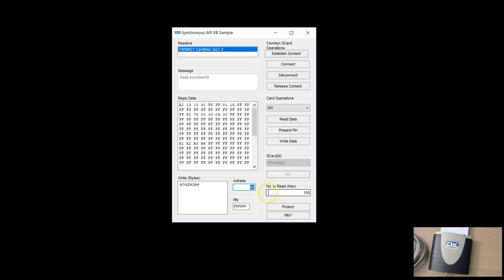So I'm going to write from address 54, say B1, B2, B3, B4. So from 54, say write the data and read the data. You can see that. So the write is possible only after you present the pin. If you notice, the original software doesn't have these two buttons. Now I have modified this program for these two functionalities. One of the functionalities is this pin.